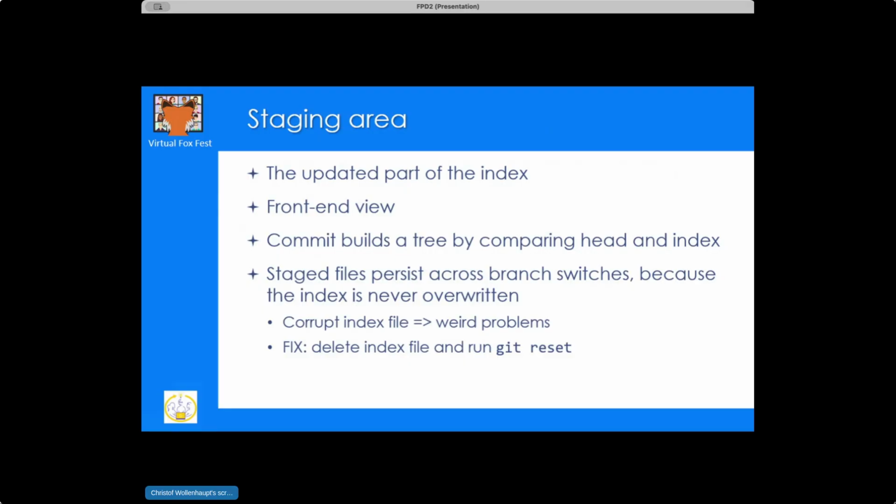And because the index is never recreated and is used to create commits, any file that you stage persists across switching. So if you have a file in your working folder and you add it to the staging area, you add it to the index, and then switch to a different branch, the file is still in there. So the index is relevant because the index is what Git thinks is what you want to have in the repository.